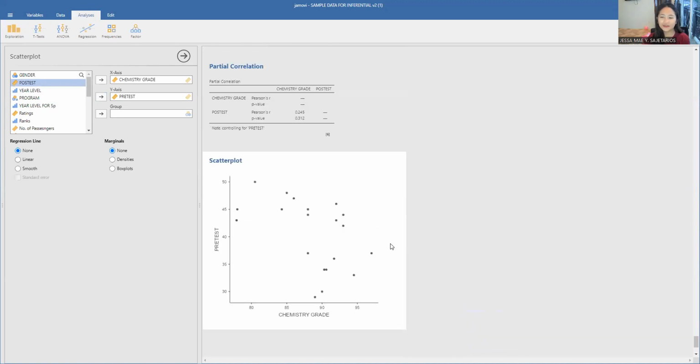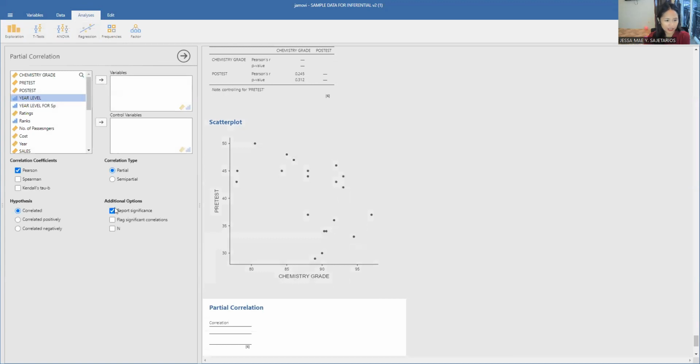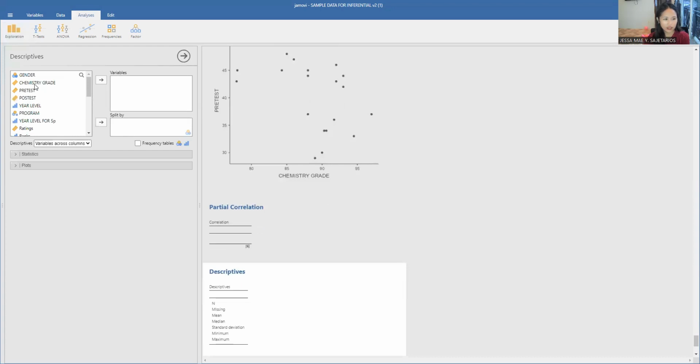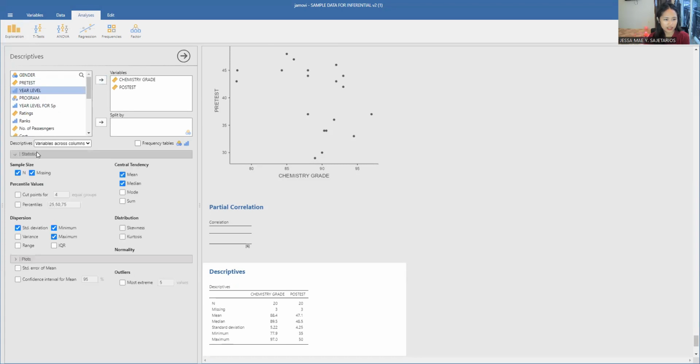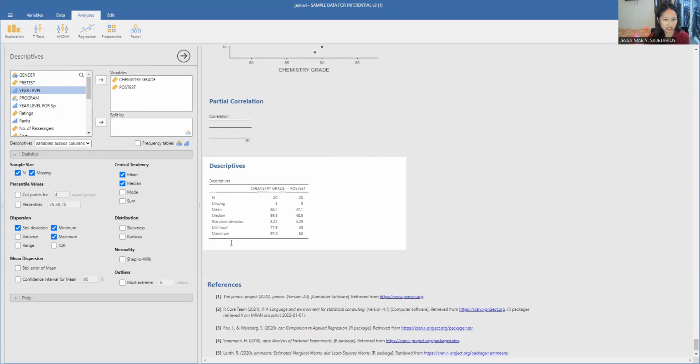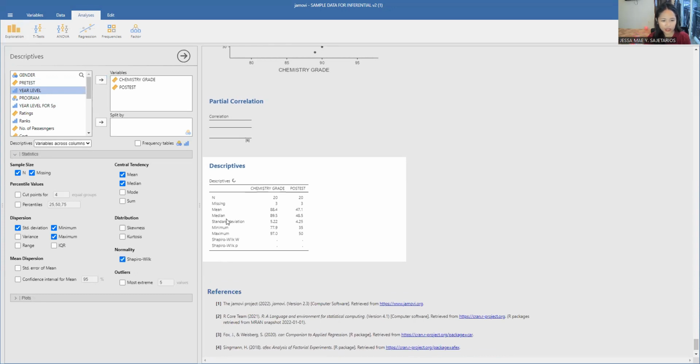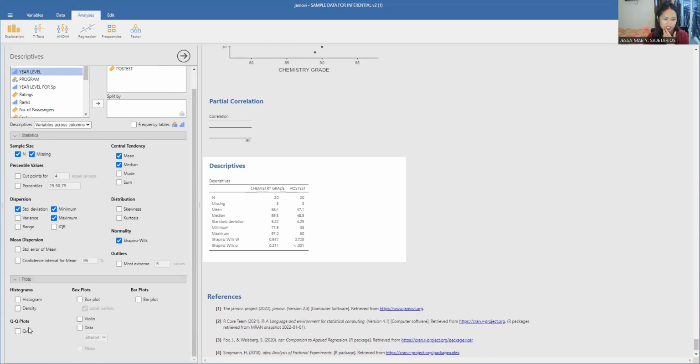So as you can see, no linear relationship yung ating mga data, but let's just assume that there is a linear relationship for the sake of illustration. And next one is the no outlier. So balik tayo ulit sa exploration and descriptive. So let's have chemistry grade and post-test. And Shapiro-Wilk and the plots.